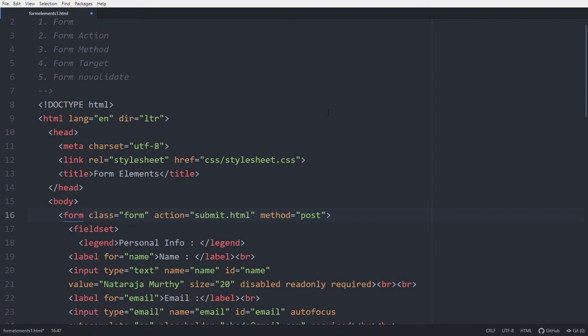When you are submitting, get shows the details in the URL. Means get is not secured. Don't use sensitive information when your method is get. It is useful to make the file a bookmark. And the get method has limited data.